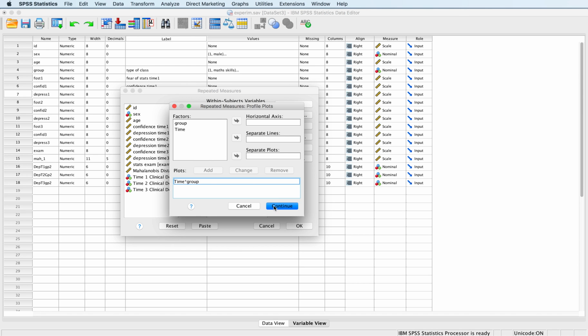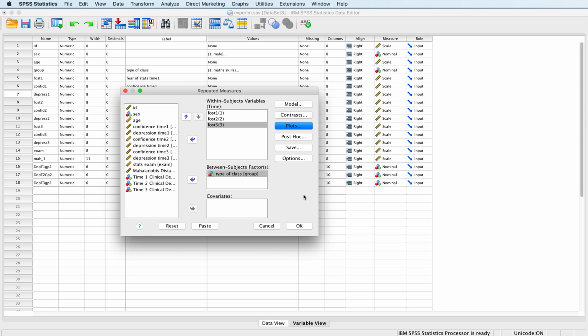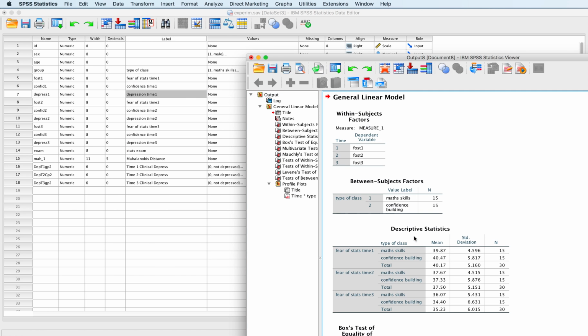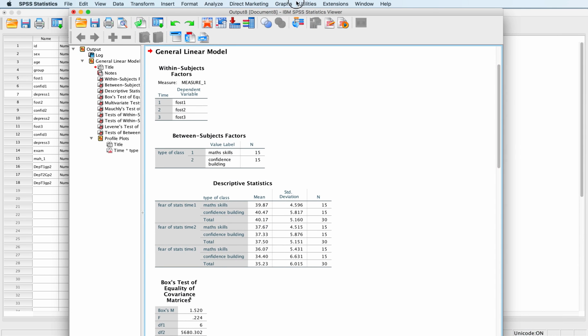Okay. I'll click Continue, and at this point I'm pretty much done. We're not going to worry about the post hoc test for now. I'm going to click OK. So we click OK, and up comes the output. And there's a lot of output that comes up with this, but really, and it's a little bit tricky, so just kind of follow through as I walk through this.